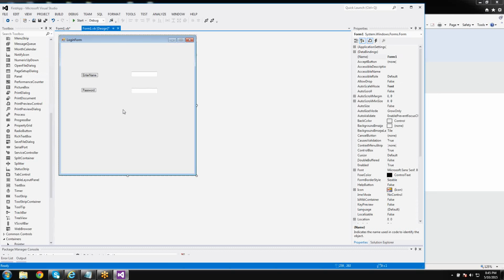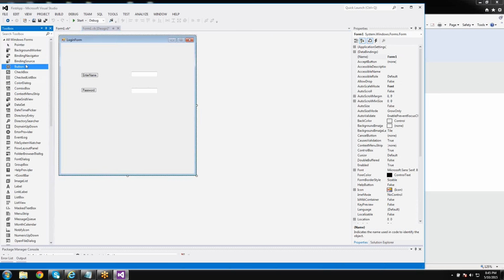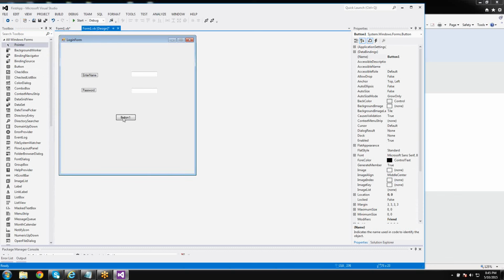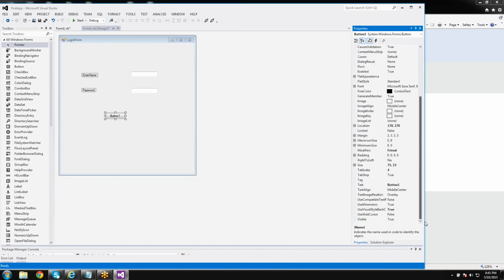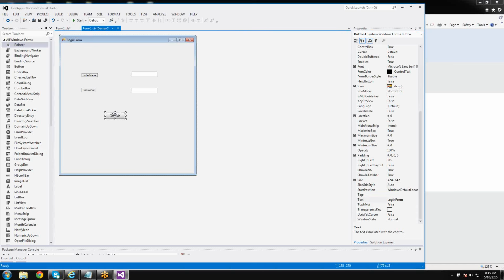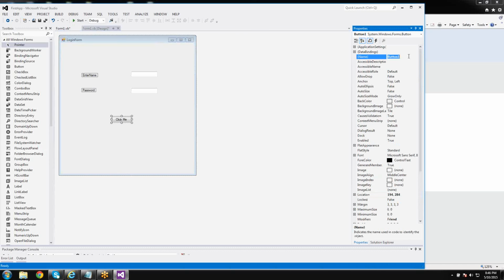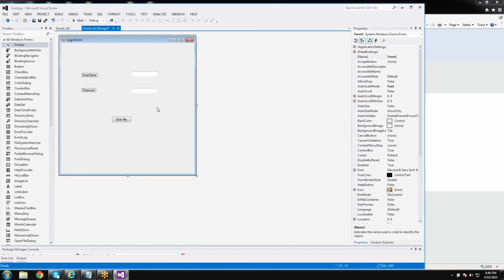A button click event is there. I want to drag a button, double click, or you can place it here. The visual element of the button I'm placing here as "Click me". It is the output of the button appearance, but btnClick is the name I have mentioned. btn is a prefix for a button. Just programmatically I want to show something to you.